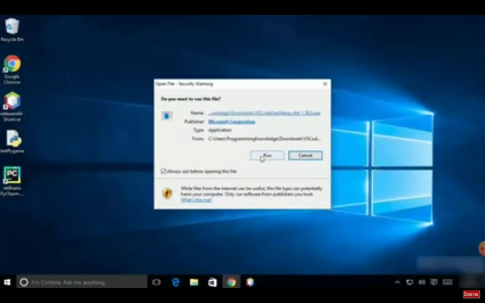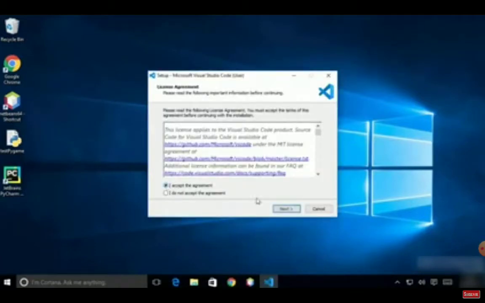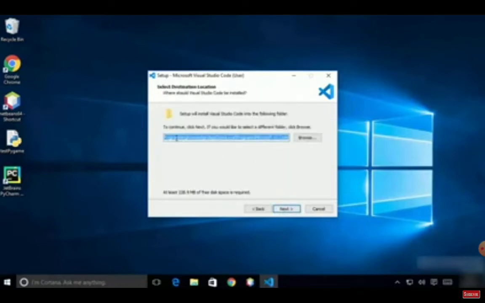And first of all, I'm going to click on this run button, and then I'm going to just agree with the license terms and conditions and click on the next button. And this will be the location where Visual Studio Code will be installed on your operating system. So if you don't have a good reason to change it, just click on the next button.